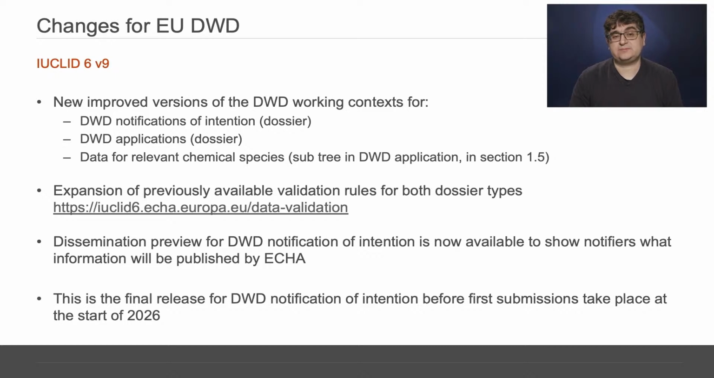Drinking Water Directive. Specifically for the notification of intention process, this is the final release before first submissions take place at the start of 2026. Work on the other 2 working contexts will continue with the aim of making the final release for the Drinking Water Directive application process in the spring of 2026.